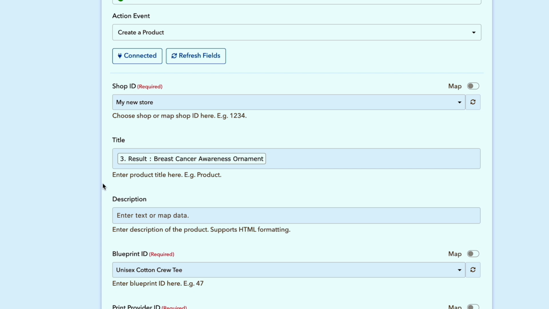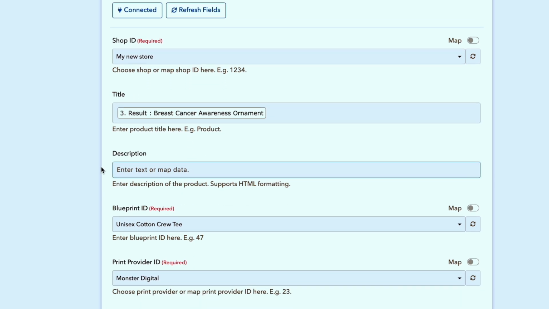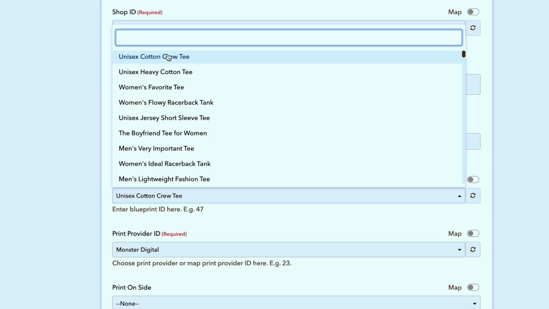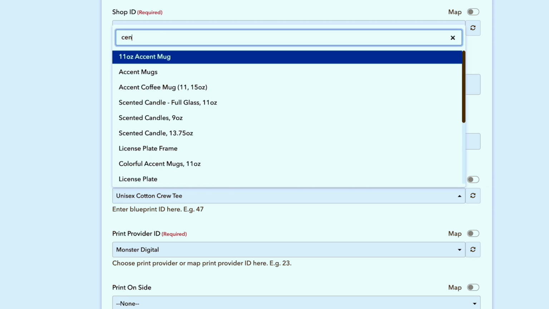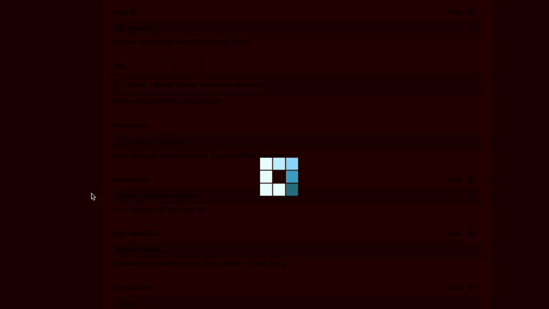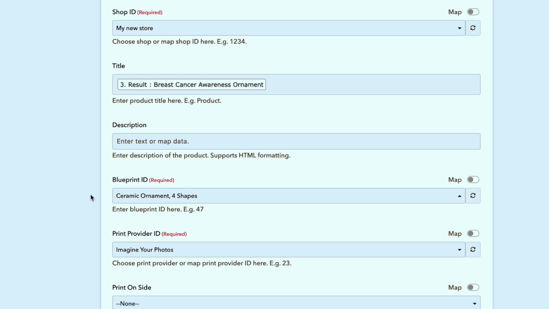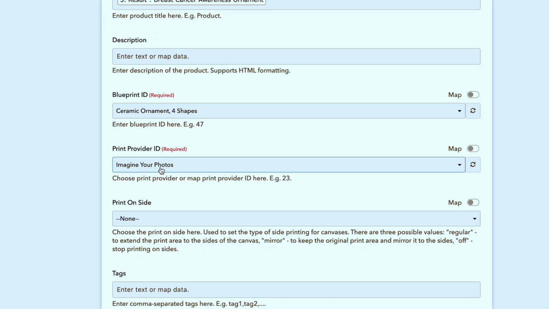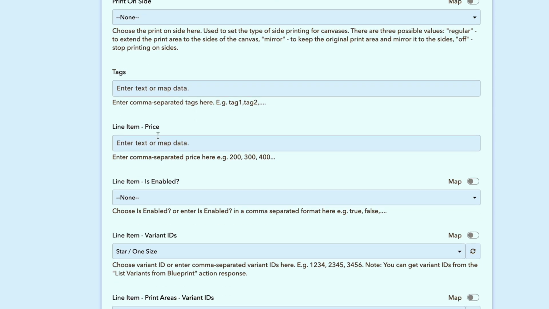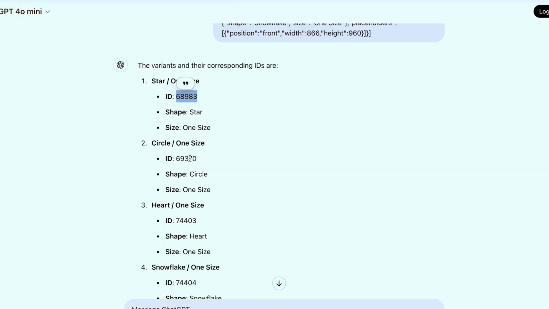So this flow assumes that the images already contain the title of the products. Description, in this case I leave empty. You can use OpenAI to generate a description or something like that. But in this case I leave it open. Of course we again need to select the ceramic ornament 4 shapes. And this is the correct provider. I don't set any tags at the moment.